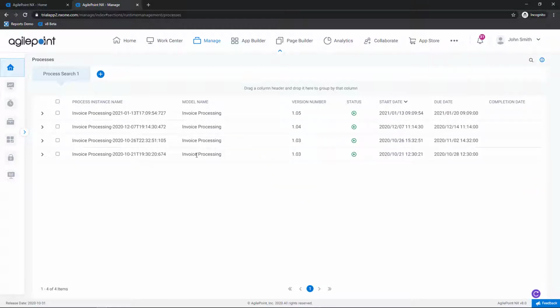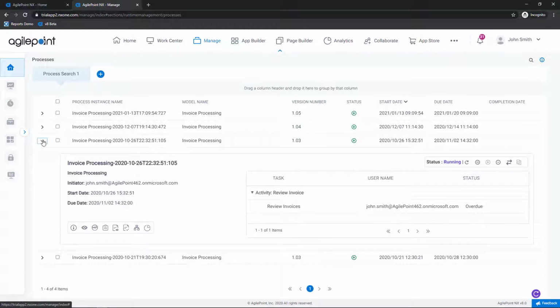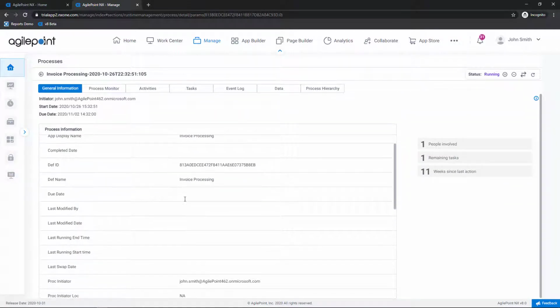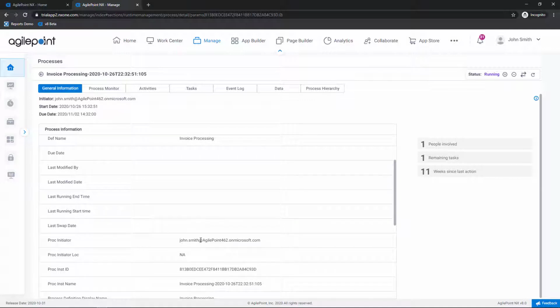And as you can see here, I have a number of different versions of this application running in parallel. So let's take a look at one of the older versions. As you can see here, I have quick at-a-glance information about the process, but I can always dive in deeper. Details around the application name, the current active step, the initiator of the process, and the number of individuals involved.